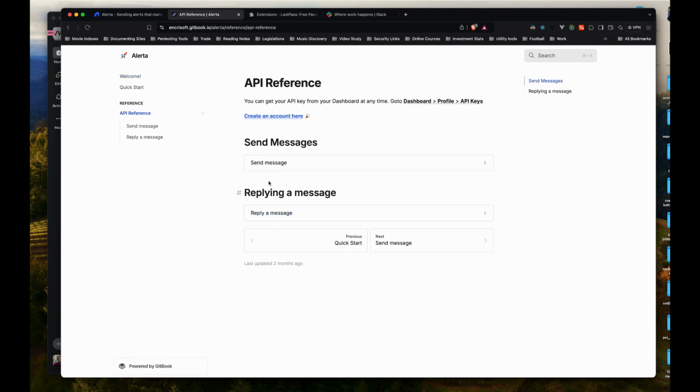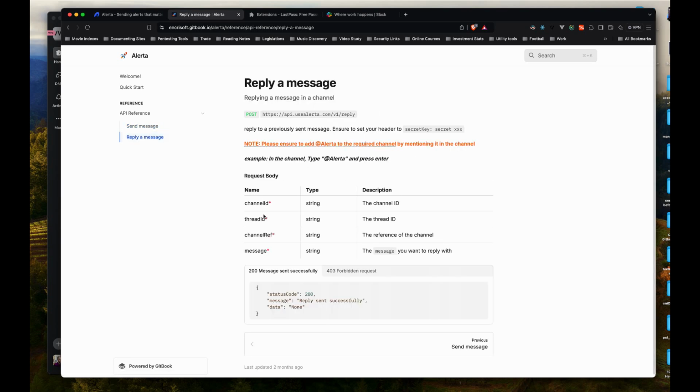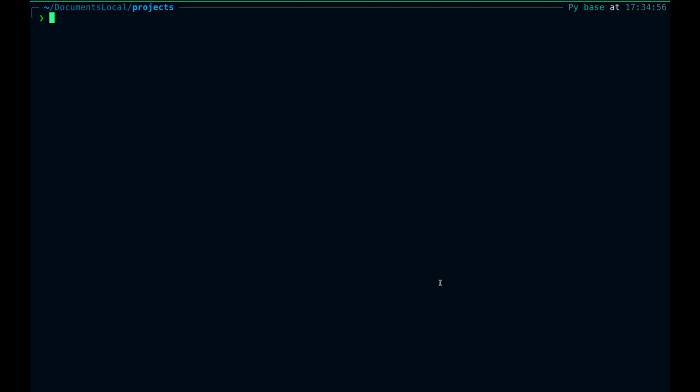So click on API reference. You ensure you create an account, which we have already. This shows you how to send a message, and then this shows you how to reply to a message. So we're going to integrate this next. So let's go ahead and do that. Let's dive in directly.